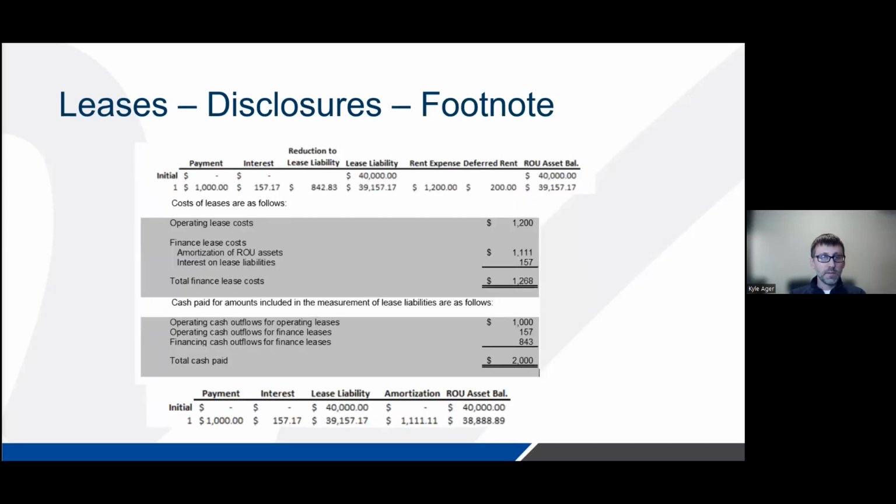There's more information that we have to disclose about the costs and cash paid associated with the leases. And I took the snippets from our examples from those lease amortization schedules above and below, just to help us with where the figures are coming from. So it might make a little bit more sense.